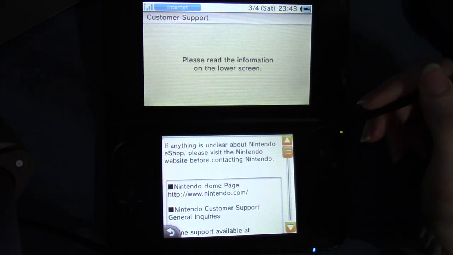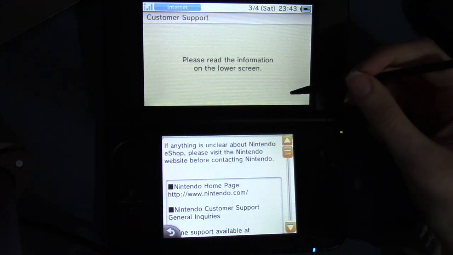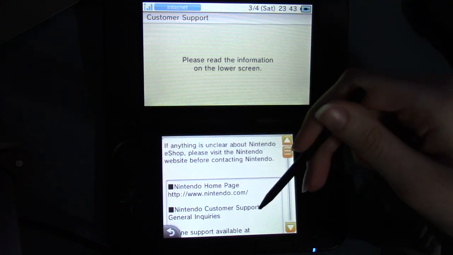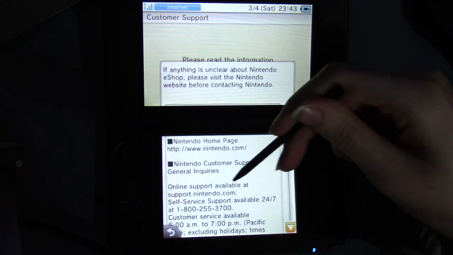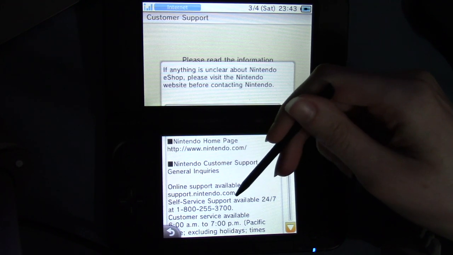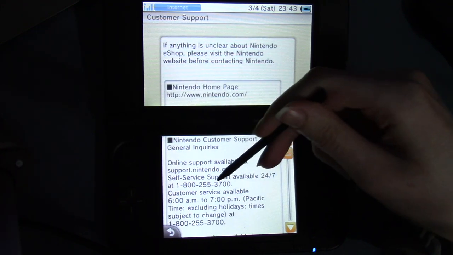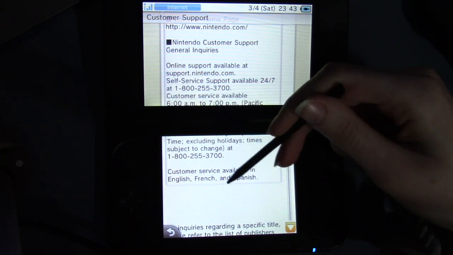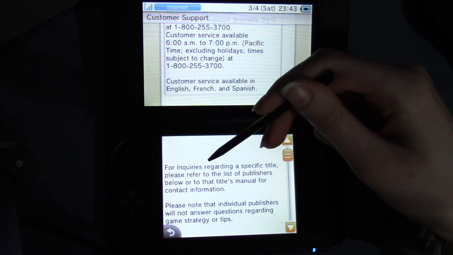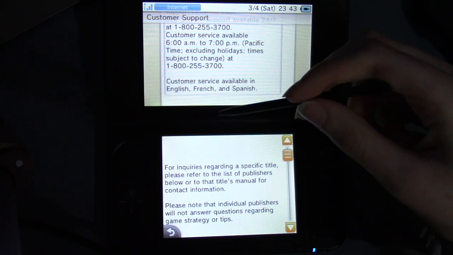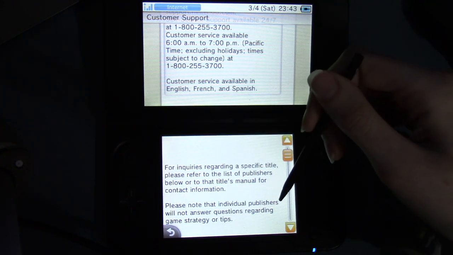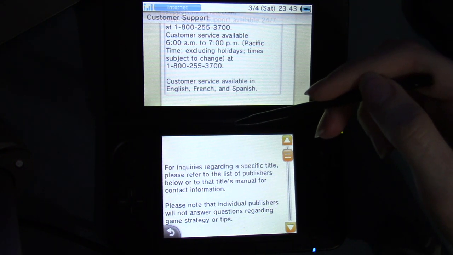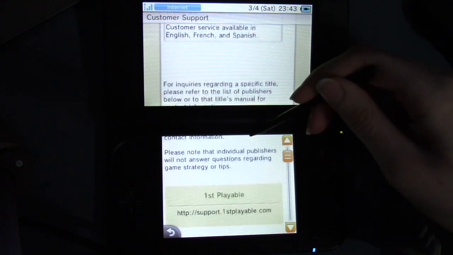Please read the information on the lower screen. If anything is unclear about Nintendo eShop, please visit the Nintendo website before contacting Nintendo. It has the Nintendo homepage, Nintendo customer support, general inquiries, where you can get online support, self-service support, customer service, and what times, customer service available in English, French, and Spanish. For inquiries regarding a specific title, please refer to the list of publishers below, or to that title's manual for contact information. Please note that individual publishers will not answer questions regarding game strategy or tips.